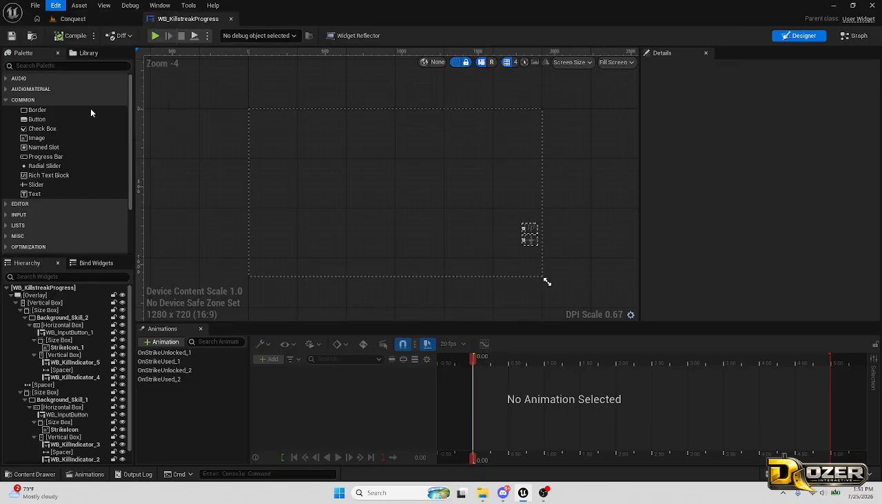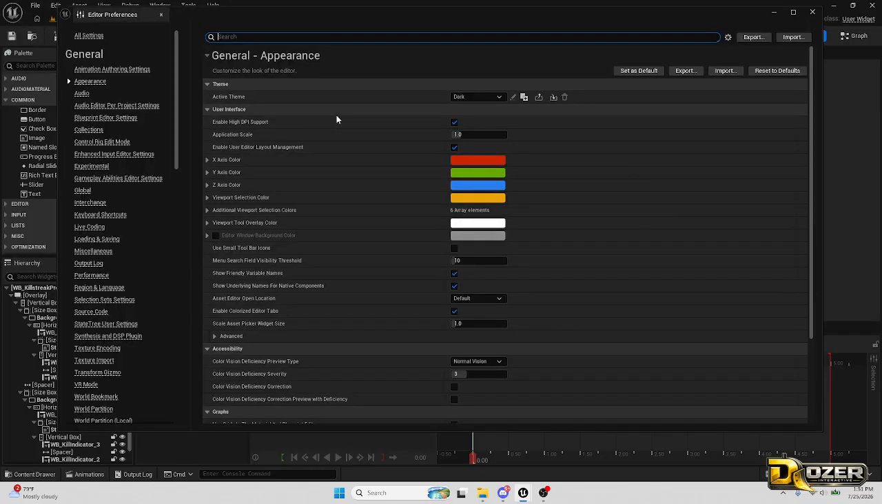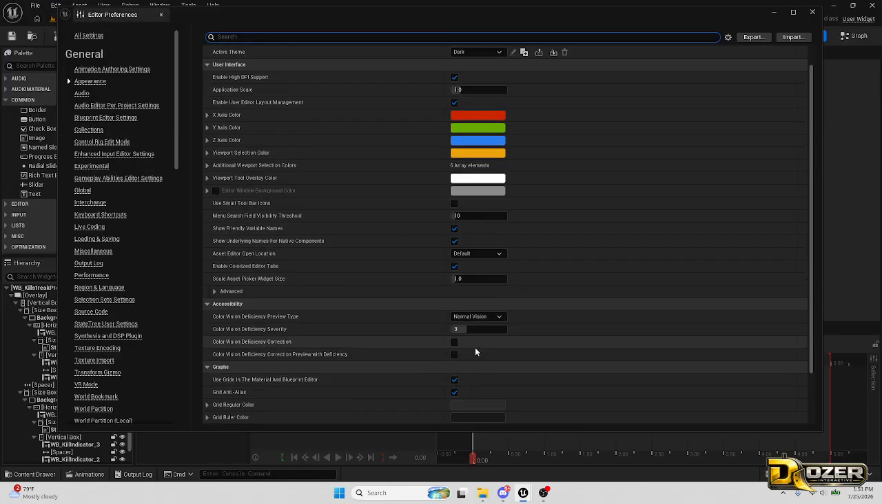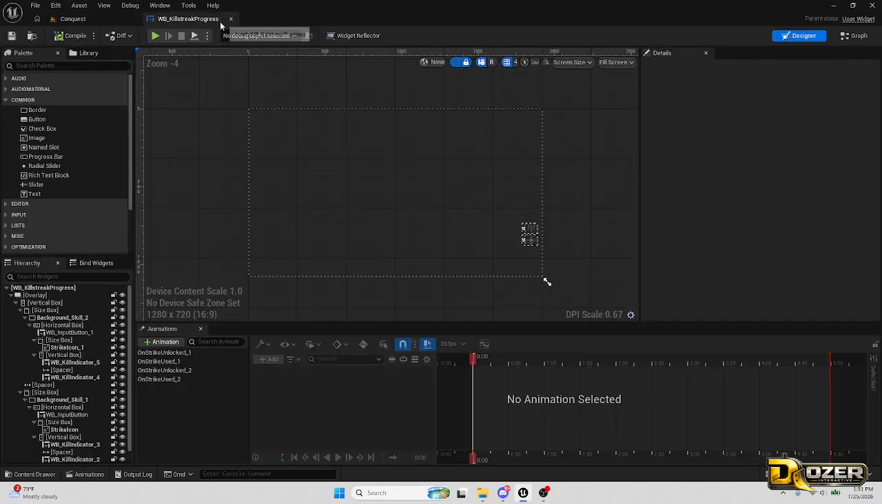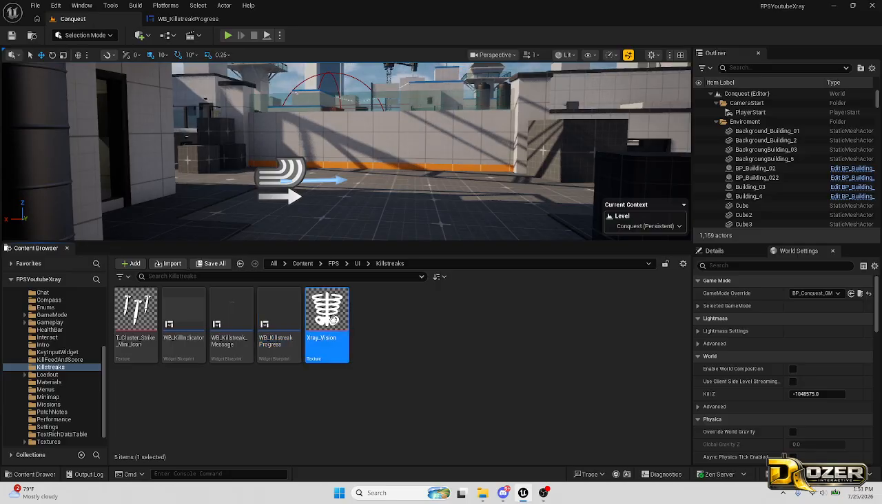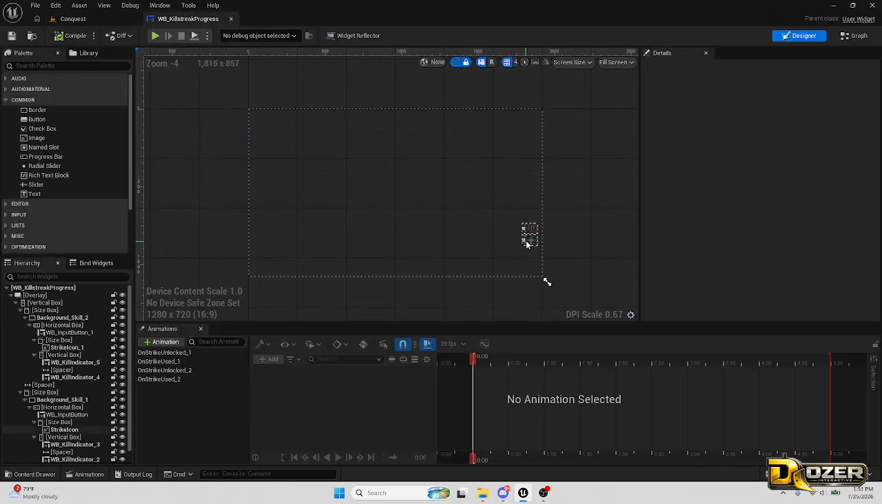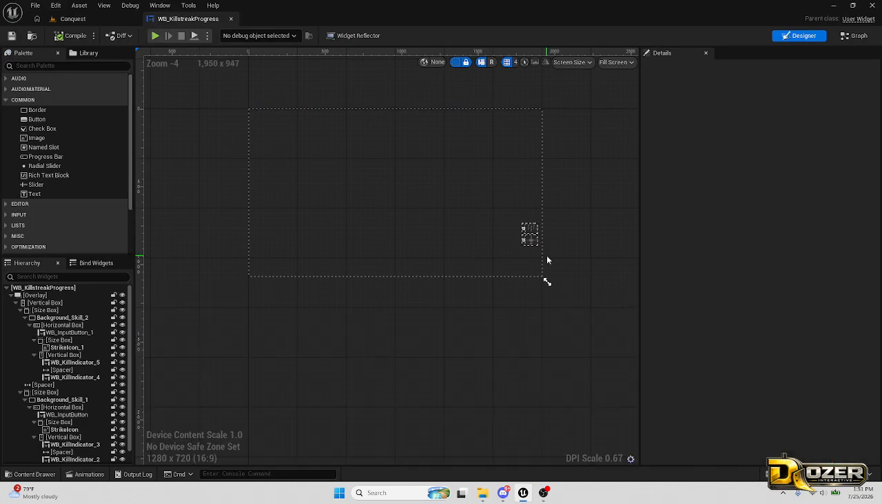I'm going to change something real quick, because this will end up being annoying later on down the road. I go into edit, editor preferences, and then I'm going to change the default asset editor open location to the main window. That way everything will open right there and I don't have to put it there in the future.